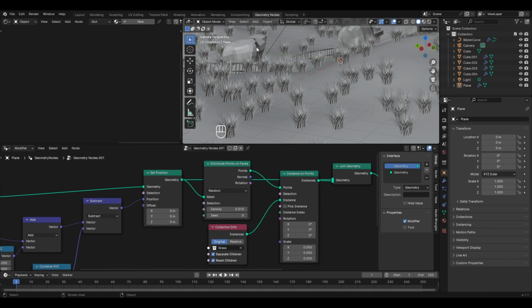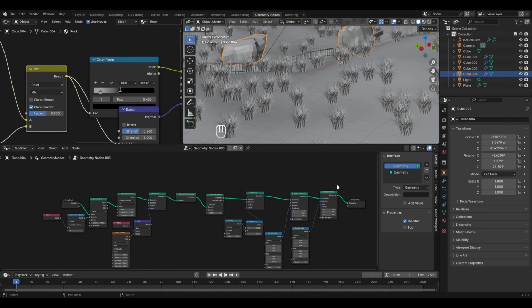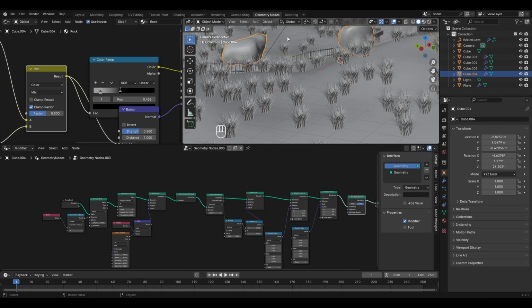Now moving ahead, you can see that the rocks that we have placed here are not shaded smooth, and to make them smooth, I will select them, and here in the geometry nodes editor, just before the output, we'll be adding the set shade smooth. So press Shift plus A, go to mesh, and in the right category, select the set shade smooth. Let's place it over here, and now we have made the rock smooth.